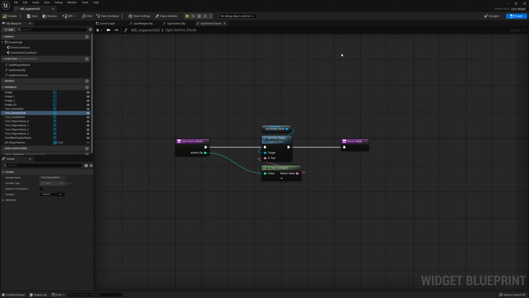So that should be pretty much all we need to do in the HUD. So let's continue in our character.